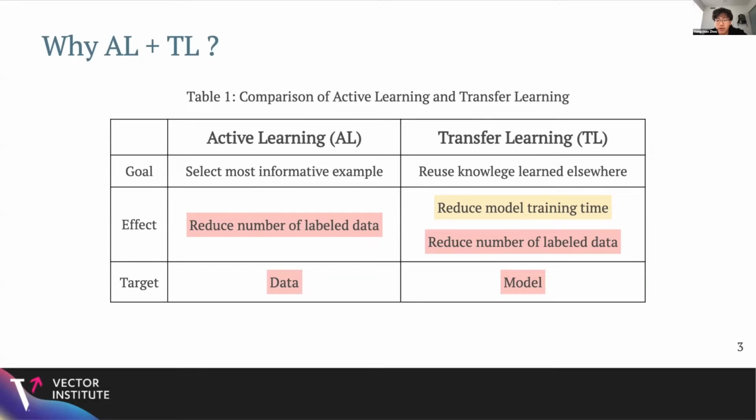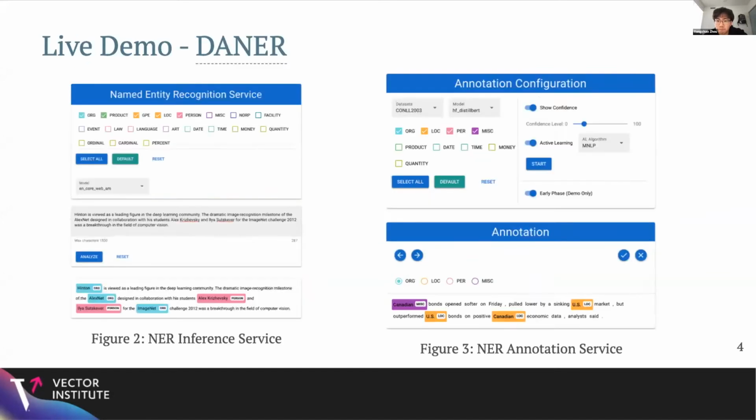So the rest of the presentation aims to give a high-level overview of how we combine those 2 techniques to build a label-efficient machine learning system. Specifically, we will build active learning and transfer learning powered data annotation tool for the named entity recognition task. Now let's see how it works first, and then have a closer look at the technical details behind it.